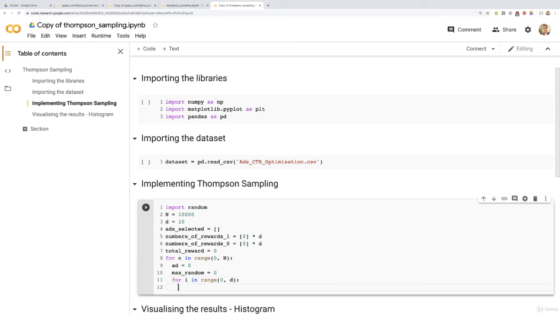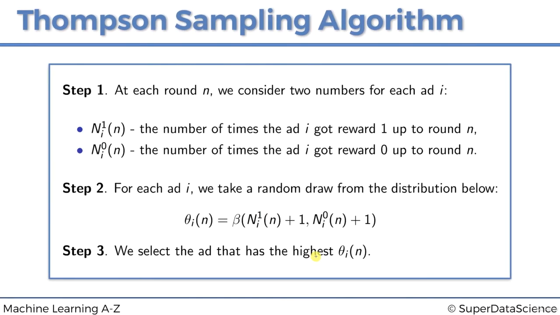Now is the time we implement the next step in the Thompson sampling algorithm. I'm talking, of course, about step 2, where for each ad i, well, that's exactly what this second for loop is about, it will implement step 2 for each of the ad i from 0 to 9. And so for each of these ads, we take a random draw from the beta distribution given below of parameters N_i^1(n) plus 1, where N_i^1(n) is, of course, the number of times the ad i got reward 1 up to round n, and the second parameter N_i^0(n) plus 1, where N_i^0(n) is, of course, the number of times the ad i got reward 0 up to round n.